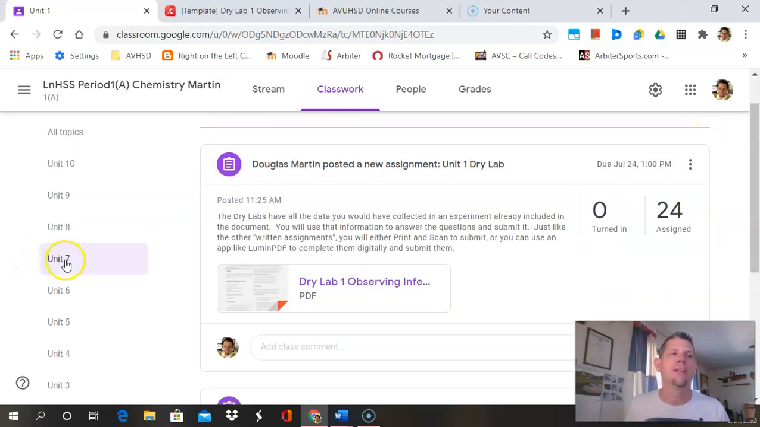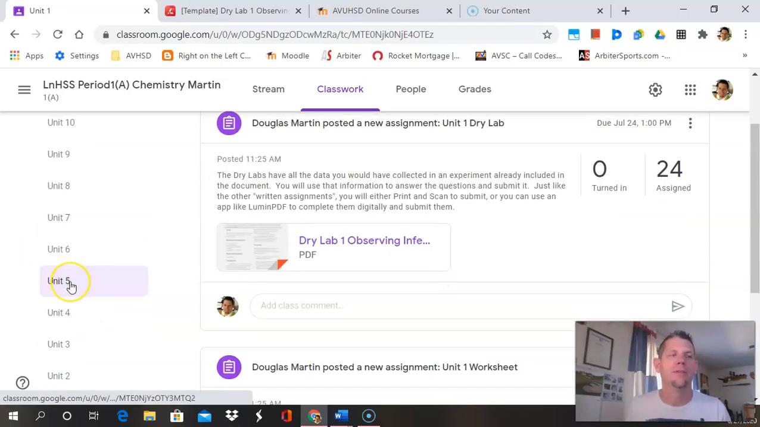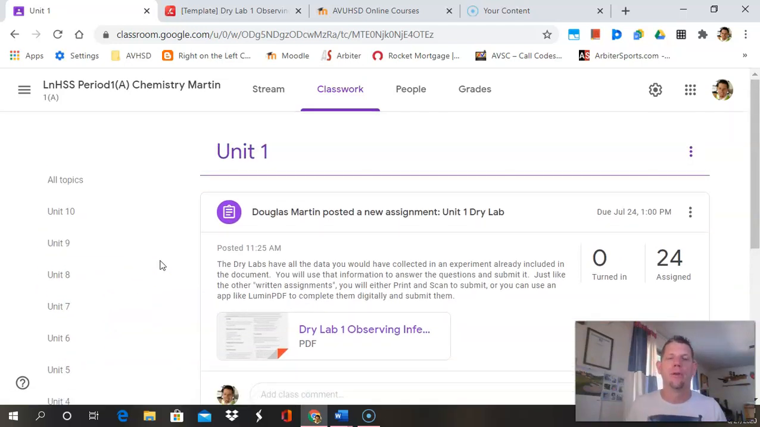Again, you'll see on the left-hand side, all 10 units are listed. Units 1 through 5 are for the first semester. 6 through 10 are for the second semester. For those of you enrolled in both semesters, you'll need to complete all 10 units. If you're only in one semester, make sure you're completing the units that are appropriate for you.